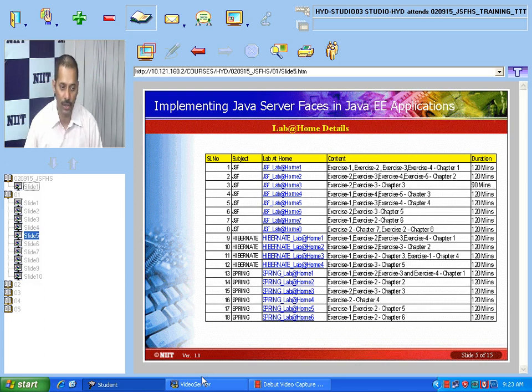Here you can also see which exercises he has to do. I have mentioned, for example, the first lab at home for JSF is exercise 1 to 4 from chapter 1, and lab at home 2 is from chapter 2, and like that. I have mentioned what exercises from which chapters he has to do. This is the lab at home which he or she is supposed to do in the classroom. So please remember, accordingly you can mentor the student on whether the lab at home has been finished or not.